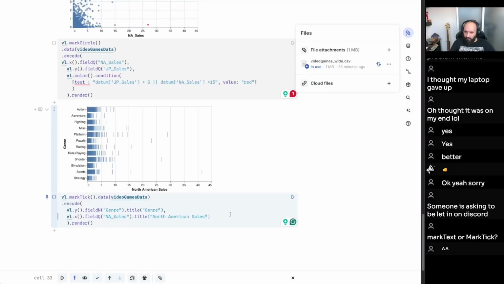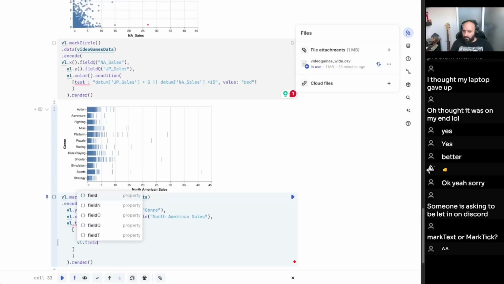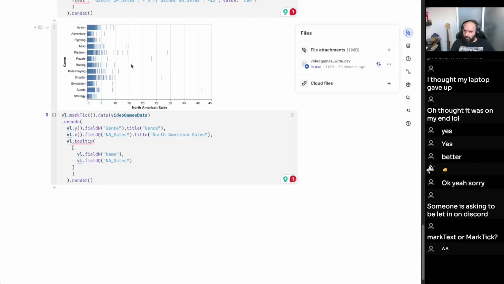So we can just go VL.tooltip. And I believe we pass an array. And inside of the array, we go the names of the fields. So VL.field and name. VL.field Q. And now you can hover over these ticks and see what the values are. So this is Wii Sports. This is Super Mario Bros. This is Duck Hunt.